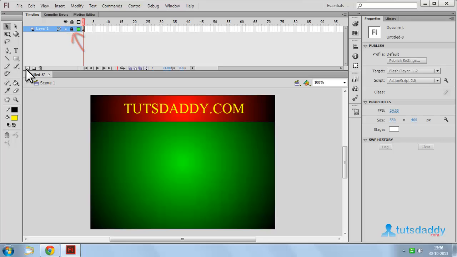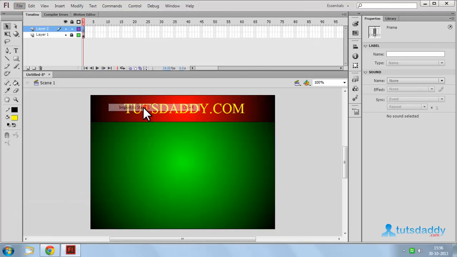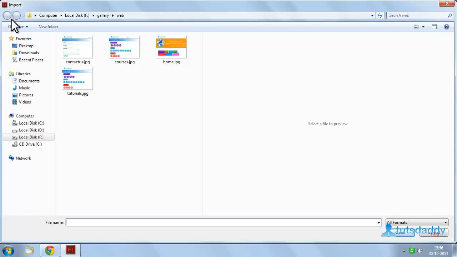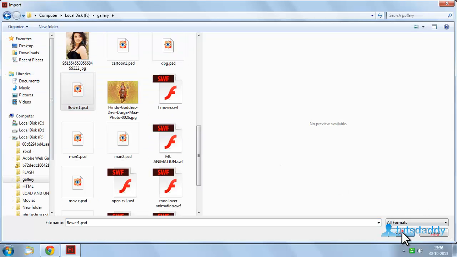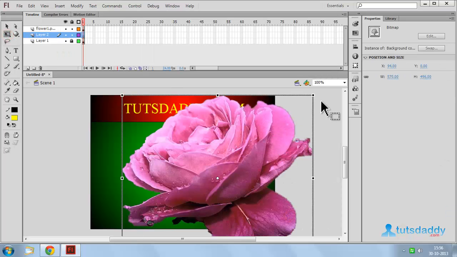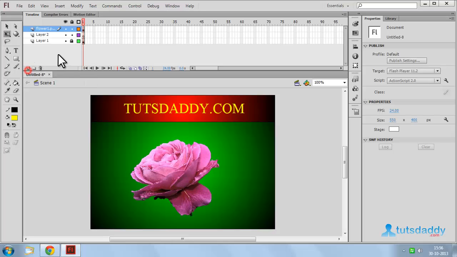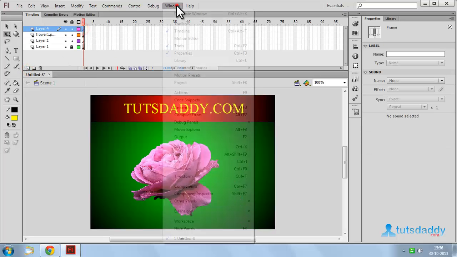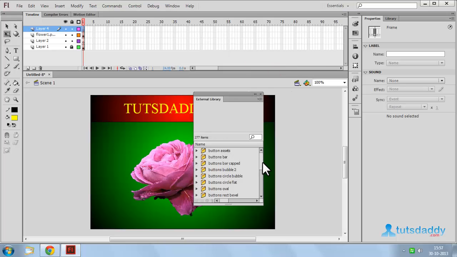Lock this layer and create another layer and insert a transparent background image. Click the button open. Click OK. Select the free transform tool and change image size. Create a third layer and insert a button from button library.